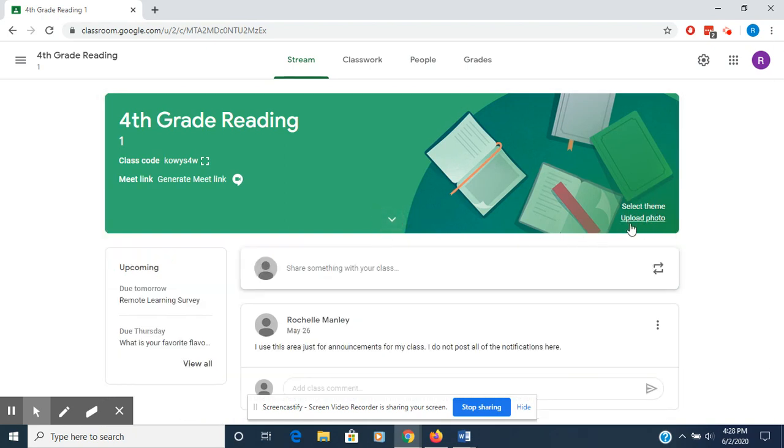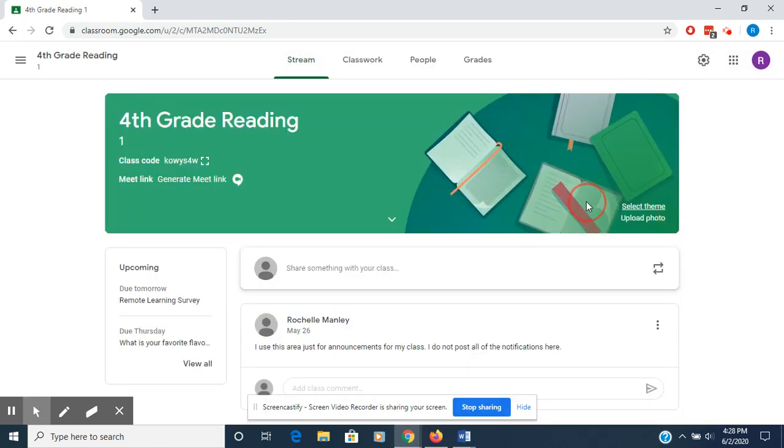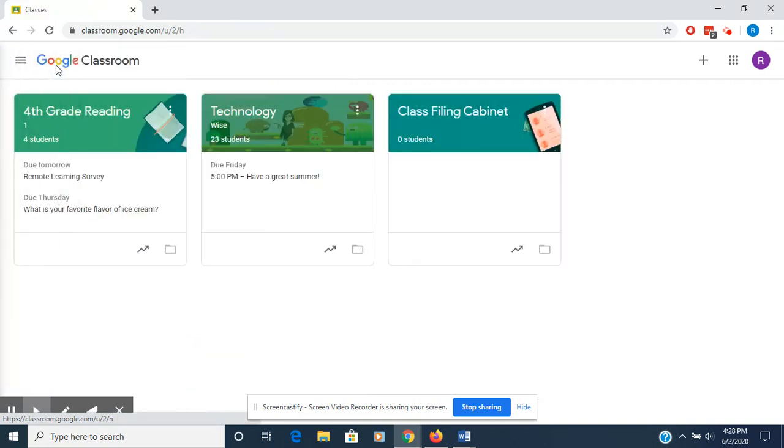Also in the banner over here, you see the select theme or the upload photo. You can select different themes by clicking on select theme. And you can choose one of these themes and it'll have that theme for your classroom. Whenever you set up your classroom, depending on what you put in it, Google tries to pick a theme that goes close by with what you're doing. If I click on, I want to show you really quickly, you can do an upload photo. So you can upload your own theme. So I'm going to click back into classes and show you.